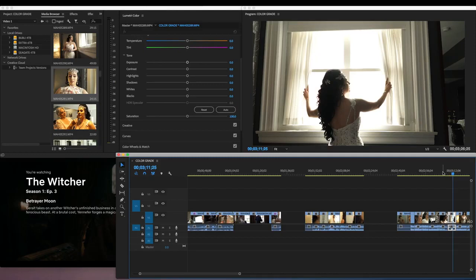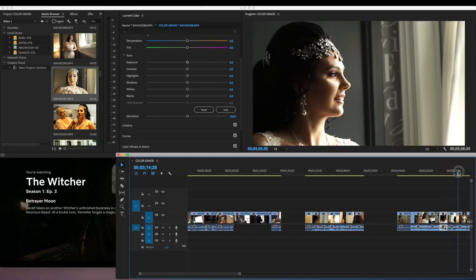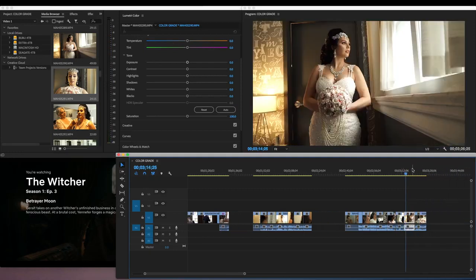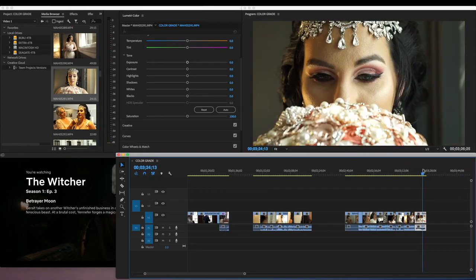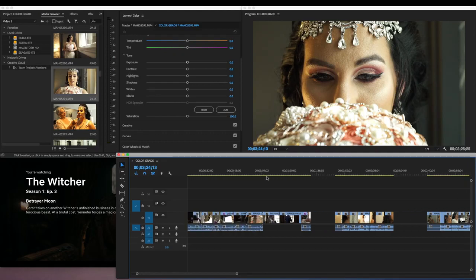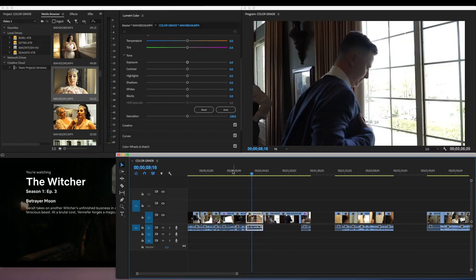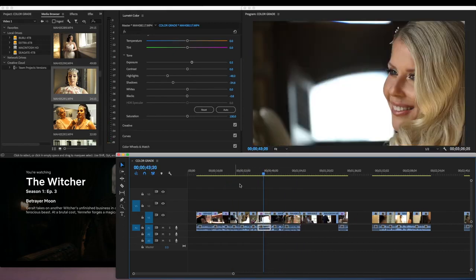So what picture profile is this? This is a natural picture profile on your camera. This is the Sony A7S, natural picture profile from the Sony A7S. So this is it right here. As you can see, I haven't done any color grading on these clips yet. They're all, you know, no effect.